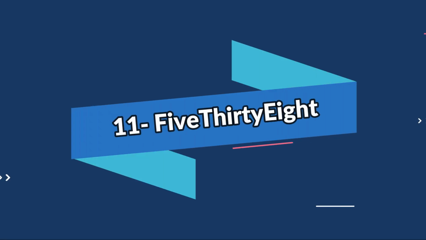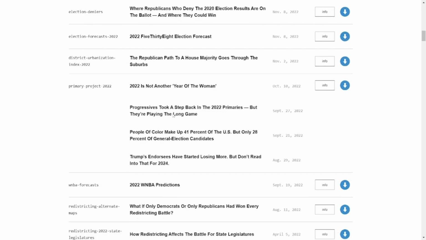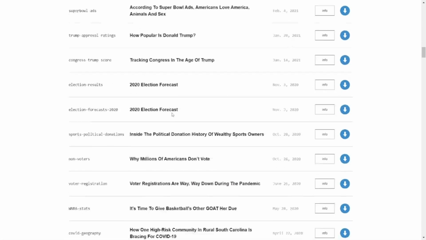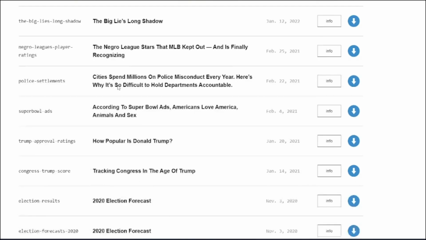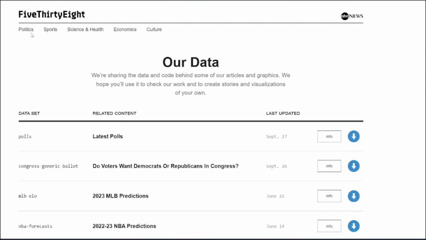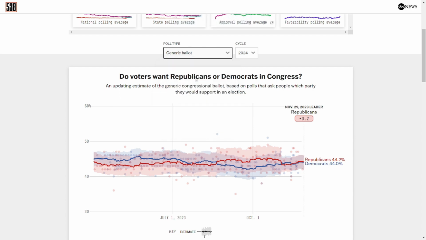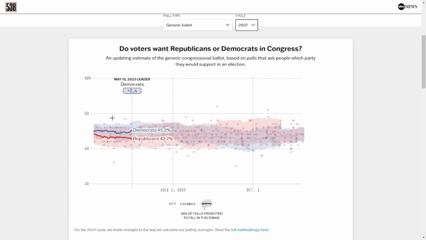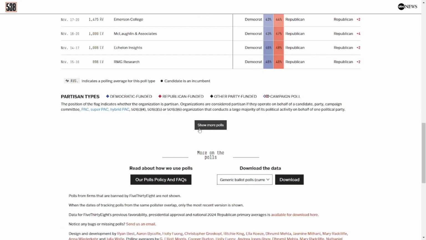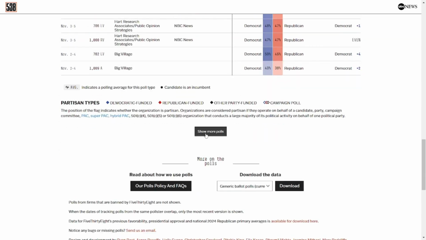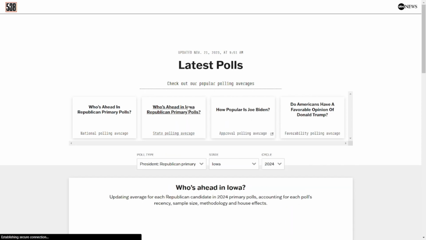On number 11, we have 538. 538 is an amazing dataset platform which appreciates data-driven journalism. Its GitHub repository is a goldmine. 538 is a data journalism website that focuses on analyzing and interpreting data to provide insights into various topics, including politics, sports, economics, and culture. The datasets found on 538 cover a range of subjects, offering valuable information for those interested in exploring and understanding data trends in different fields.